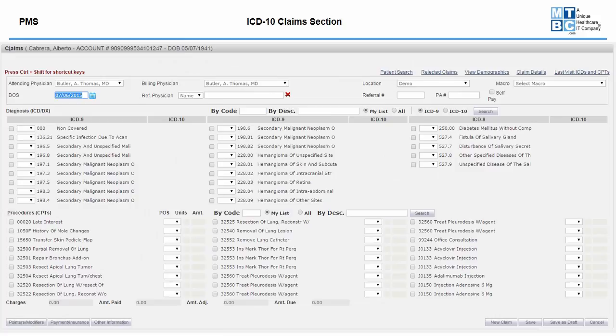The proposed changes in the ICD-10 claim section include, number one, the ICD-9 and ICD-10 radio buttons to specify the primary code search, and ICD-9 and ICD-10 headers under the diagnosis ICD or diagnosis grid, as pointed above. The titles for the primary and secondary codes will be based on the claim's date of service. That means if the date of service is prior to October 1st, the MyList codes shown in the ICD section will be of ICD-9. And obviously, if the date of service is on or after October 1st, the MyList codes shown will be of ICD-10.